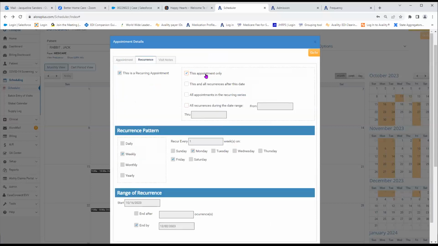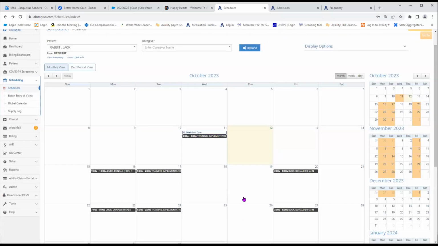Take it off of this appointment only and make the changes you want to make. There you go. Save and close. Perfect. I'm not going to do it again, I'm just going to close out of there. Did it work? Yep. Awesome. Very cool. Any other questions, guys, on that?